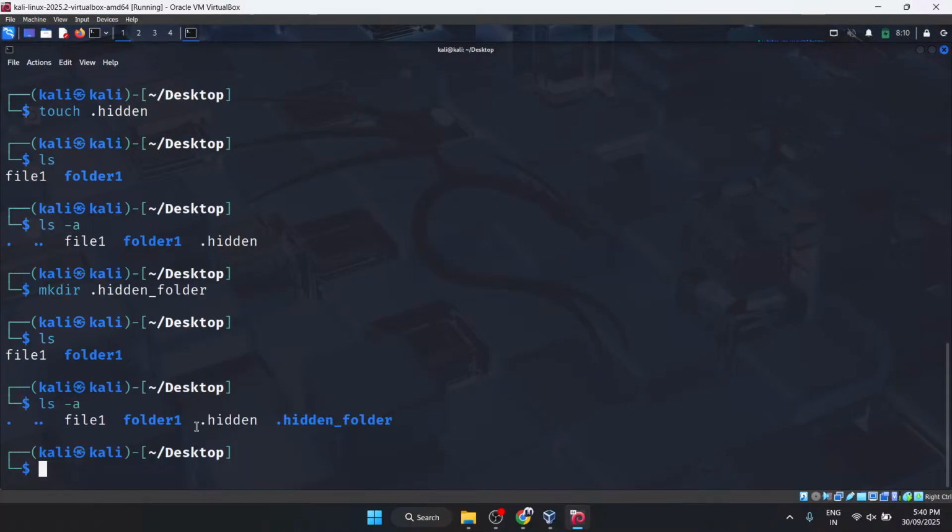So how to make these hidden folders? You just need to put a dot. To make hidden files and folders, you just need to put a dot in front of the names.